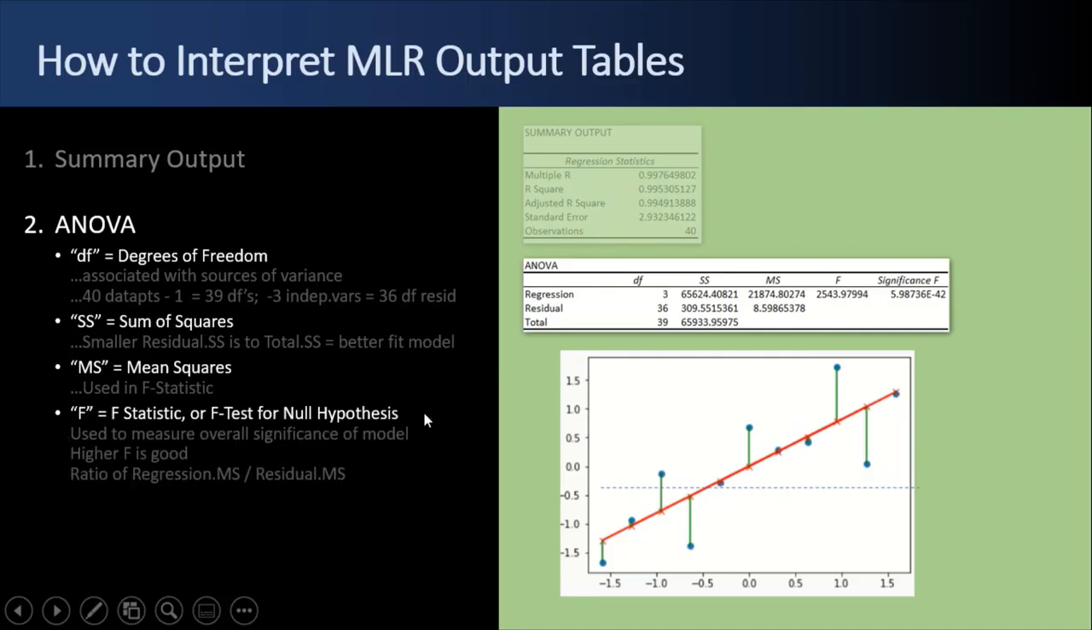And why don't we just jump down there? The F statistic, or F test, is for the null hypothesis, and it's used to measure the overall significance of a model. And a higher F is good. Again, it's the ratio of the regression MS divided by the residual MS. And so 2,000 is great. If you had 21,000 for your residual error relative to 21,800 for your regression, then your F statistic would be almost 1. Or if they're equal, it would be 1. And if you have 1, that's a bad F statistic. So anyway, a small F statistic toward 1 is bad, a high F statistic is great. And that's the reasoning why.